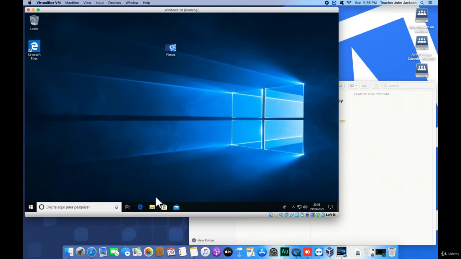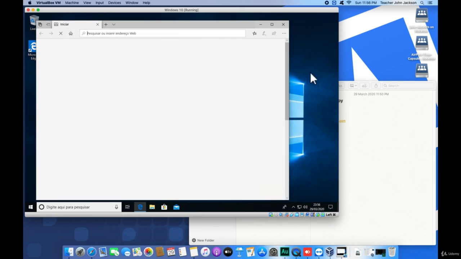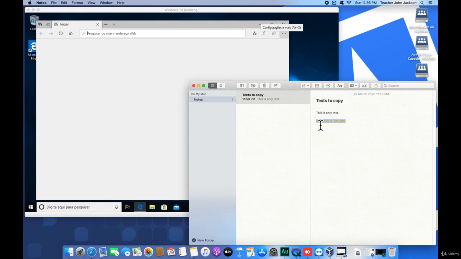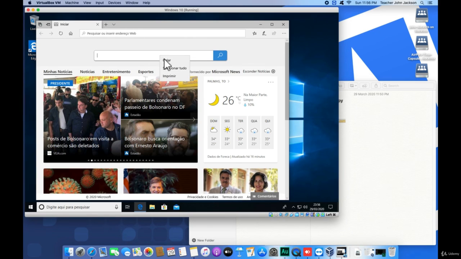I can copy links too, opening a web browser for example, and copying this link. So it's working okay. So that's it.